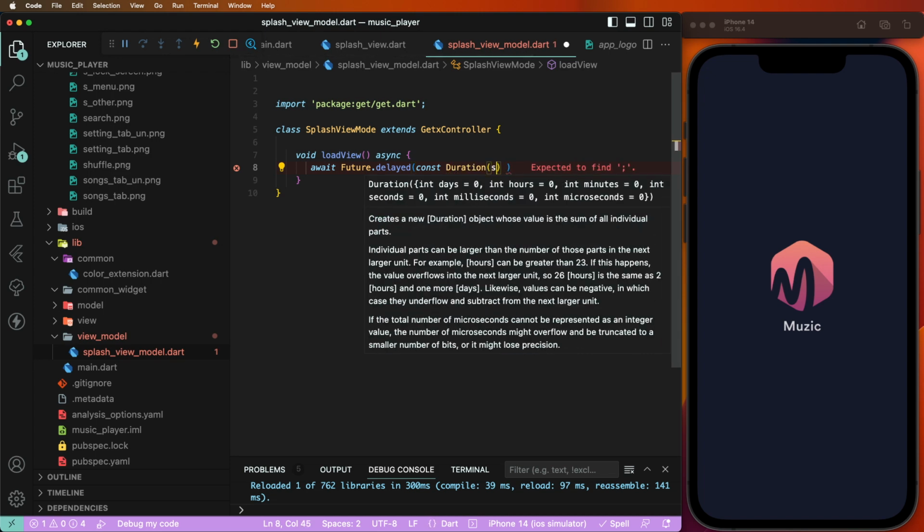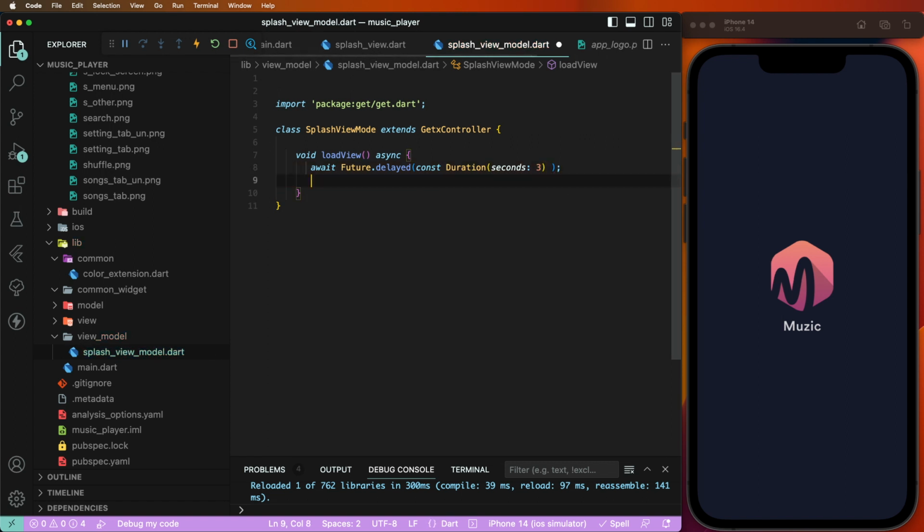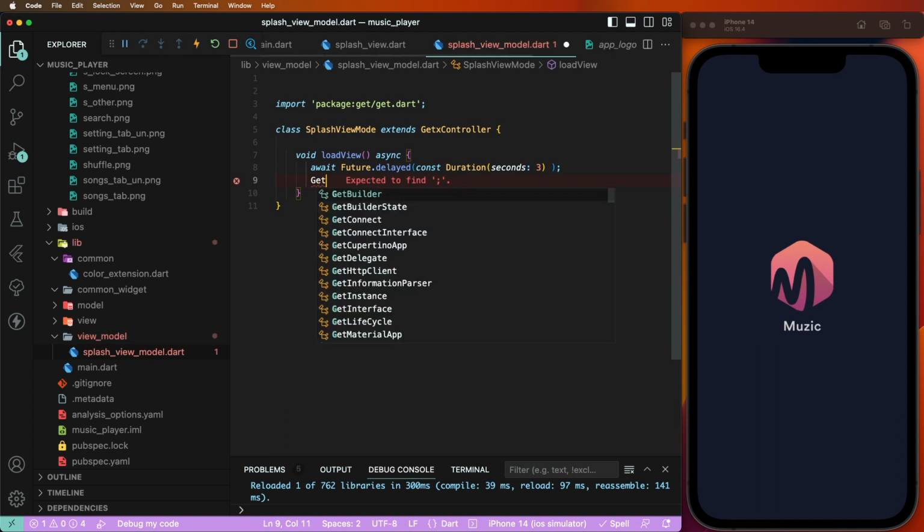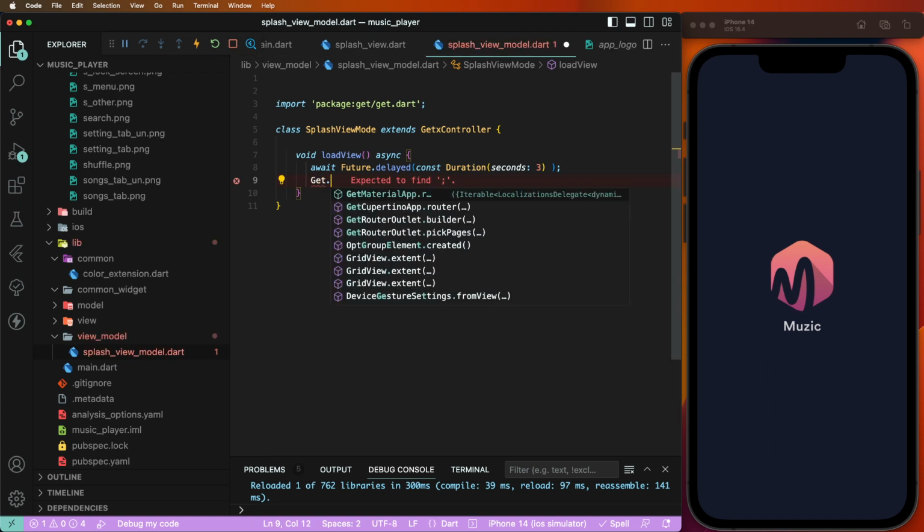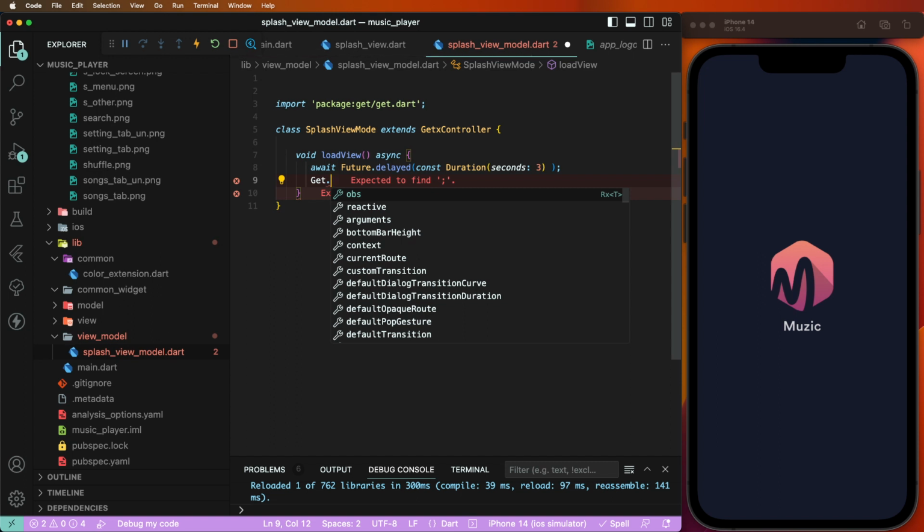Now I need to set the 3-second delay. I need to set this here, then fix these functions and write down navigate to. For the material app, I need to use the Navigator and push the MaterialPageRoute.